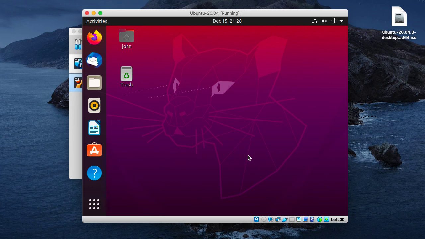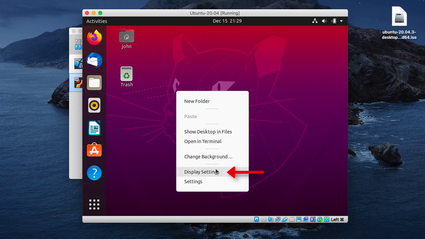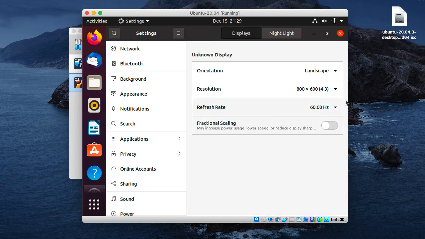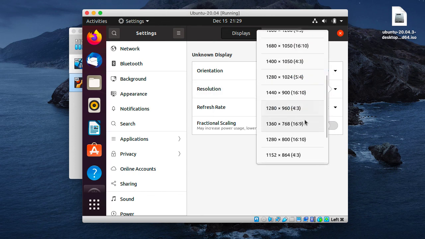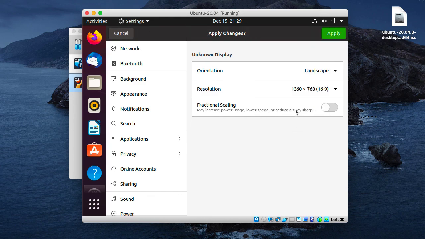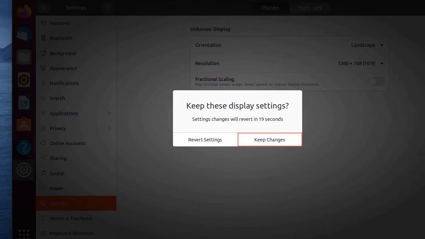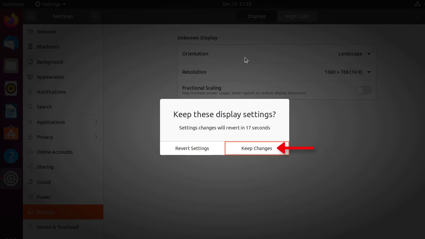Now, let's resize the desktop of that Ubuntu VM. We can do that by right-clicking on the desktop and choosing Display Settings. In the Resolution section, choose your preferred resolution, and then click Apply. And if you like the new resolution, just click Keep Changes and you're good.